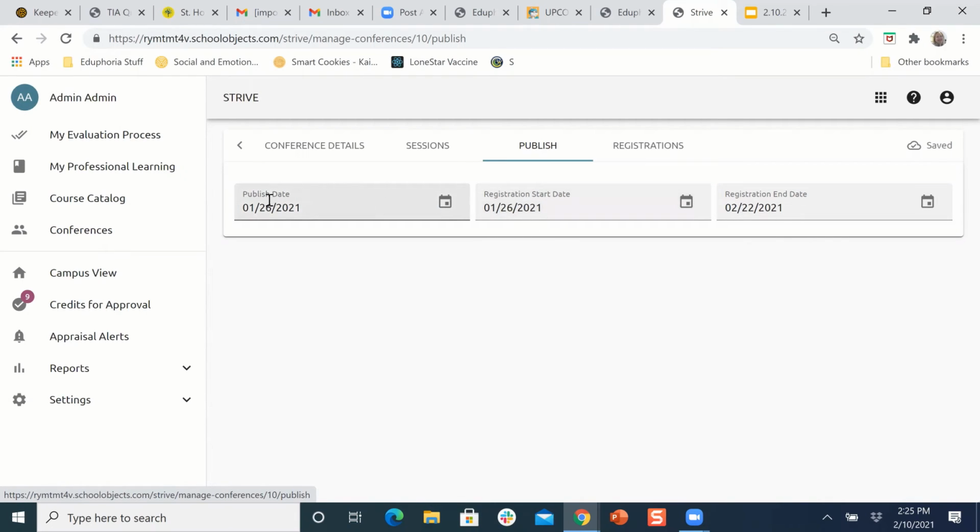Or some people like to publish it, give everybody a week to look at it and think about it, and then open their registration Monday at 8 o'clock so that everybody has a fair shake of getting to those sessions because they all know when registration is going to begin. That's entirely up to you, but you do have 3 different things that you can choose in terms of making it public: your date that they can see it, date that they can sign up for it, and the last date that they can sign up for it.